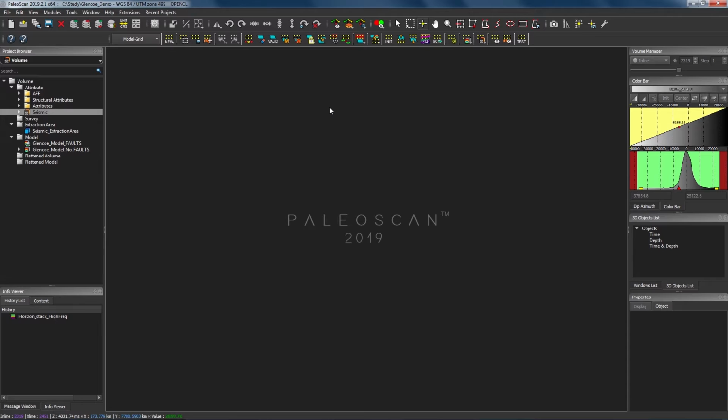For today's video, I'm going to show you how to use the Horizon Constraint tool. This is a tool that we can use to add a previously interpreted horizon as a constraint on our model grid interpretation. This is a very common workflow in Paleoscan. It allows us to take a previously interpreted horizon.